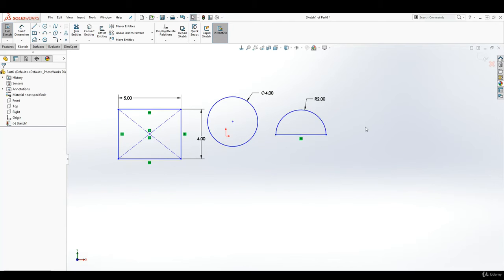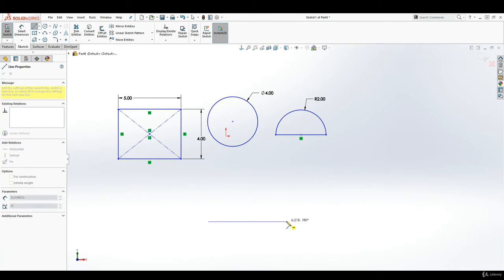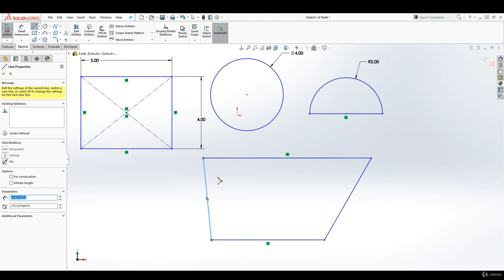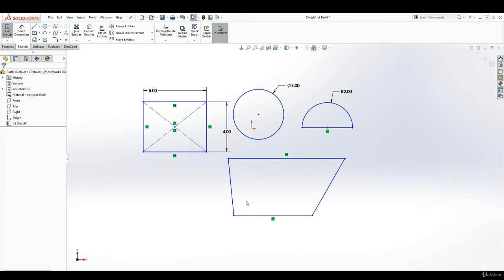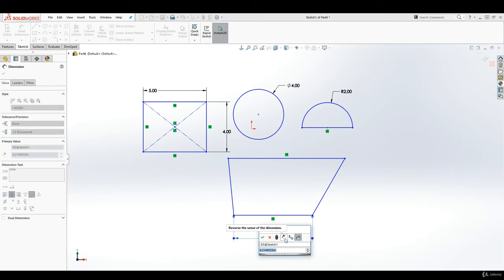Let's do our last example. Let's draw something like this. Draw a line, an angle up, and something like that, and down. So we have a shape like that. Now we can add our smart dimension and add the length of that line. Let's make that 6.